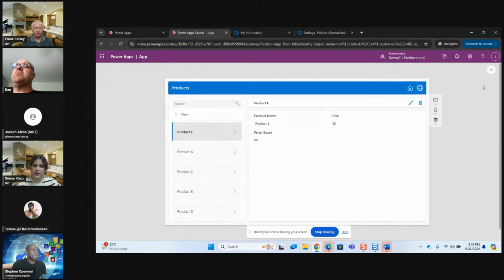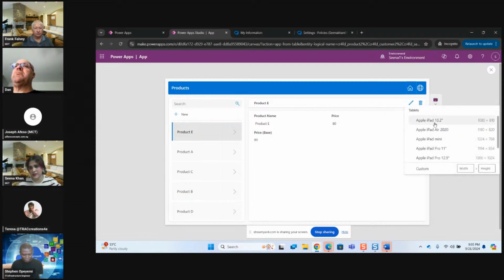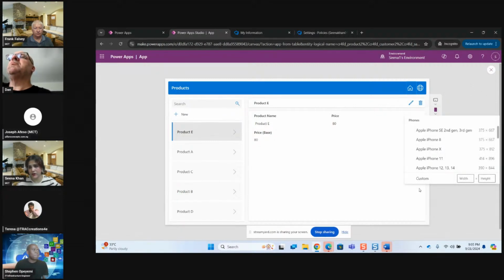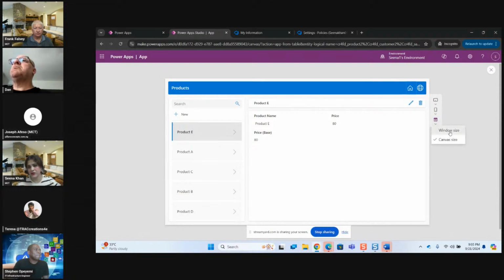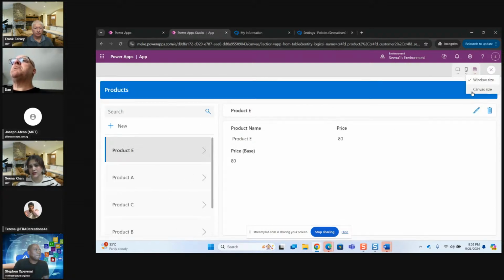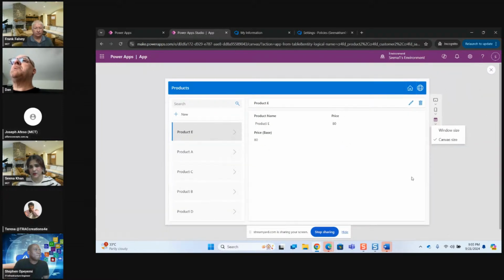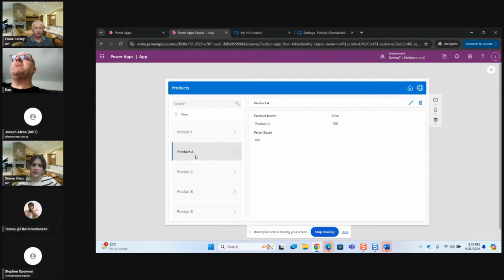Let's start. These are the different views of this app. Here you can see the tablets, and these are the different specifications of the devices. You can select accordingly which type of specifications you require. Then here it is for the fonts, and here it is for Windows size and Canvas. If I select Windows size, it will enlarge, and if I select Canvas size, it will go like this. And if I select the next product, the product details will display accordingly.